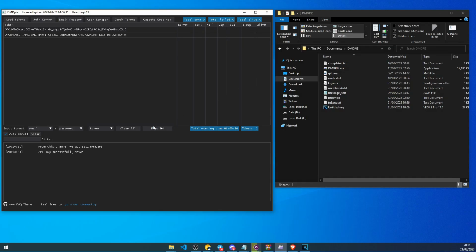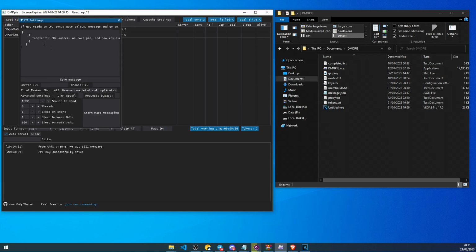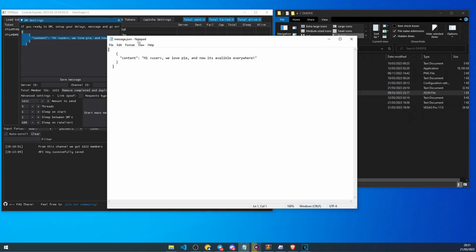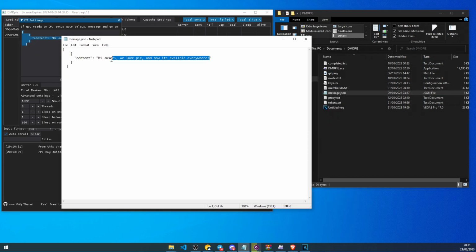Finally, we've got the mass DM option. Here if we open it up, we've got the message and quite a few options that we've got to do. First of all, I would recommend not editing your message here, but rather coming to the side here and opening up message.json. Here within the content, we're going to put our message. And if we want to add the user, we can put in this. And this here will be replaced with the user's at. So here we can type our message. So let's say I like pie user. I'm going to save this and close that.